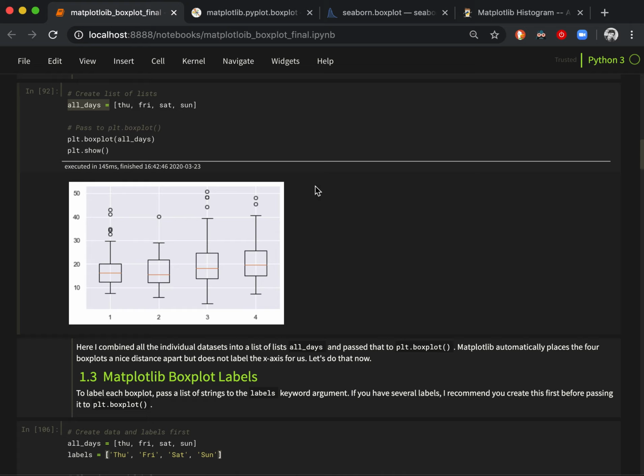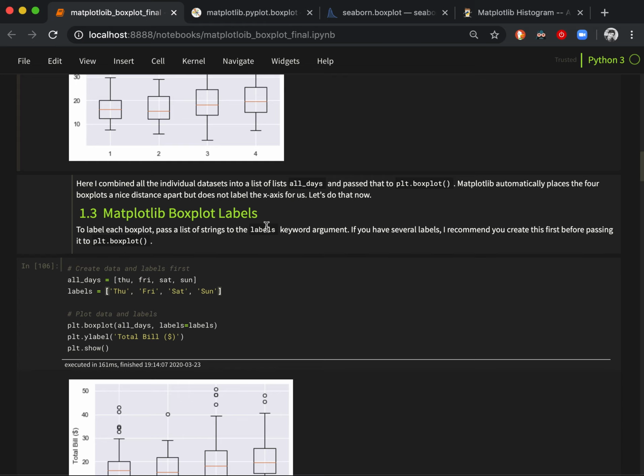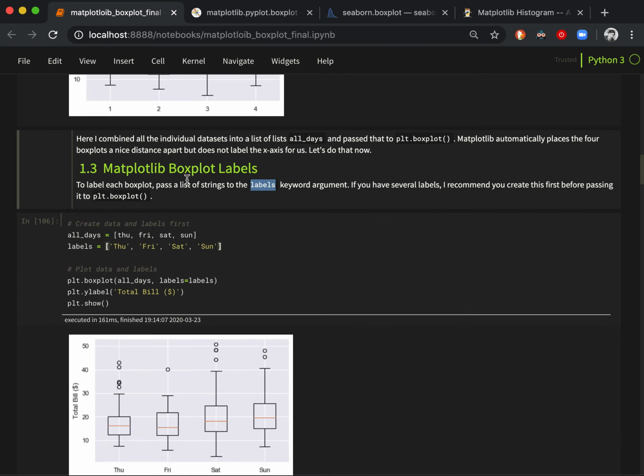So, all right, but we still need to label this. And we know that it's Thursday, Friday, Saturday, Sunday, but if we just saw this picture for the first time, we wouldn't have a clue. So we need to label the x-axis values. And that's really easy to do. Unsurprisingly, we use the labels keyword argument when we call boxplot.